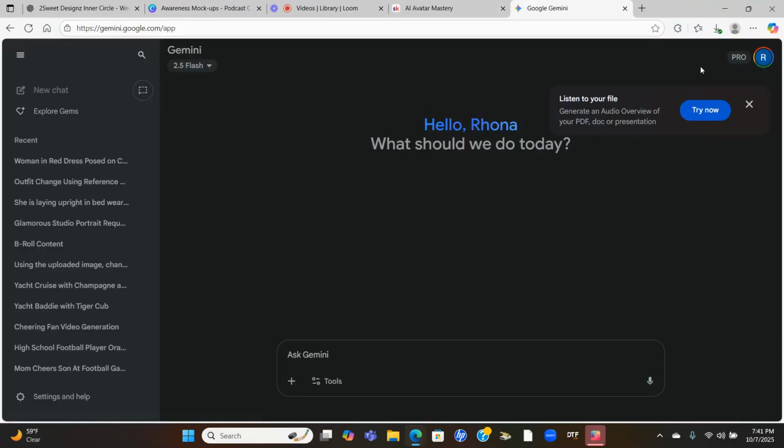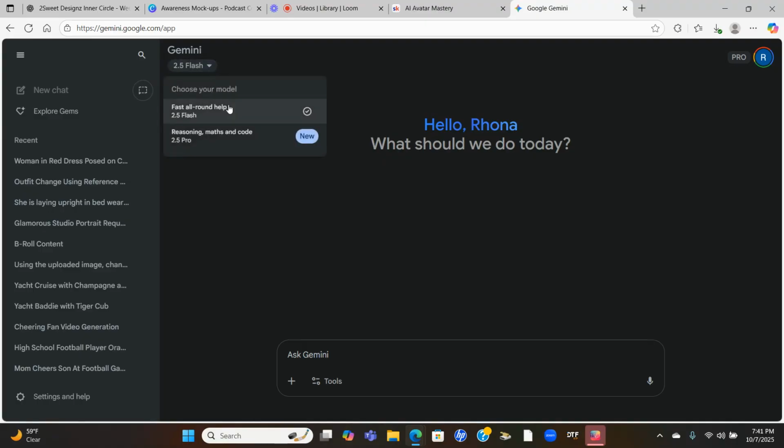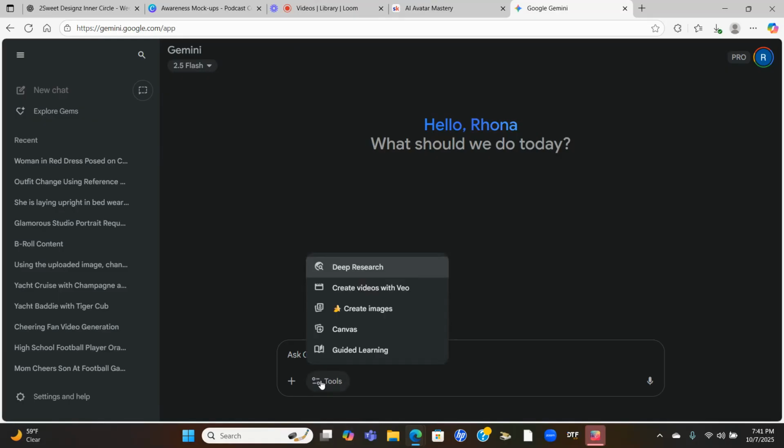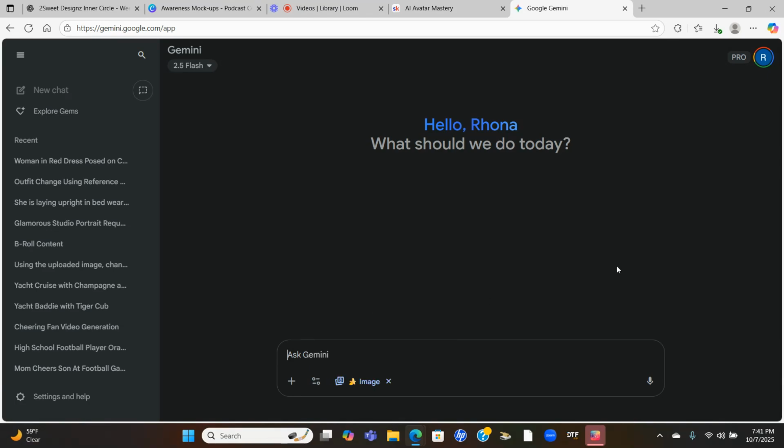All right. This is something new, but once you log in to Google Gemini, this is the screen that you will see. This is where all the magic happens. The first thing you guys are going to do is make sure you're on Gemini 2.5 Flash. That's the default version, so you should already be there. Next, where it says Tools, you want to click right here, and then you want to click Create Images. So that's the first step.